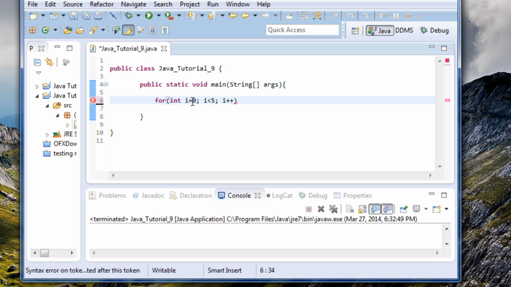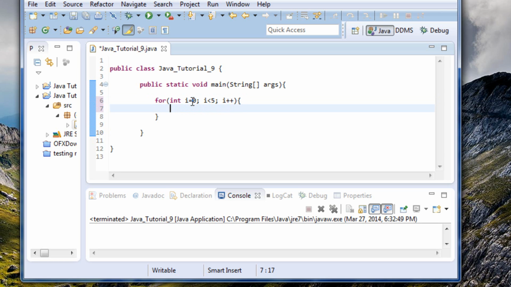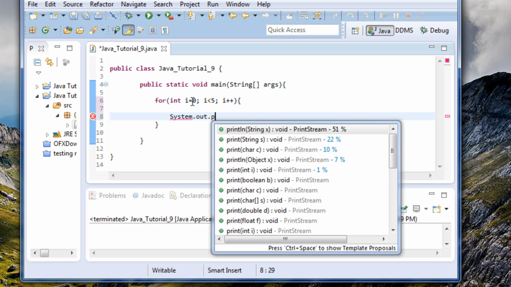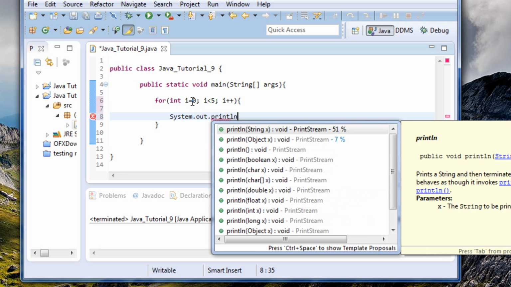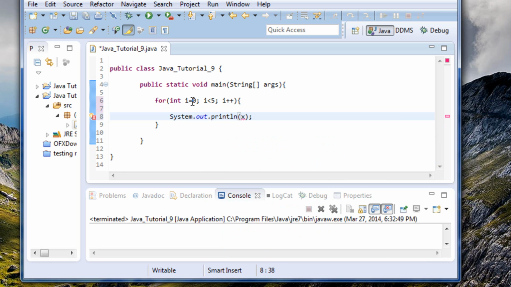Then in our open and closing curly braces down below, this is where we put what we want to happen every time our loop runs. All we're going to do is tell it to output on the screen whatever the value of our counter variable is. So just put i in there.